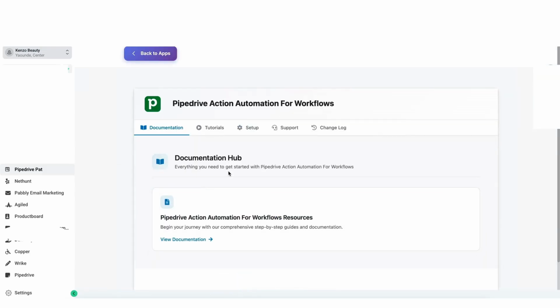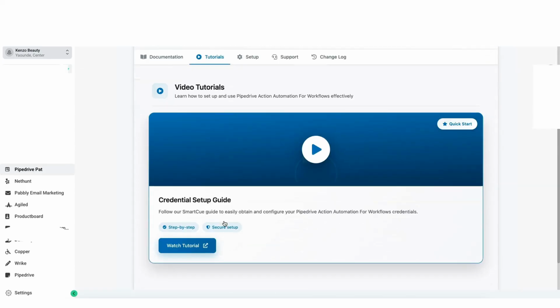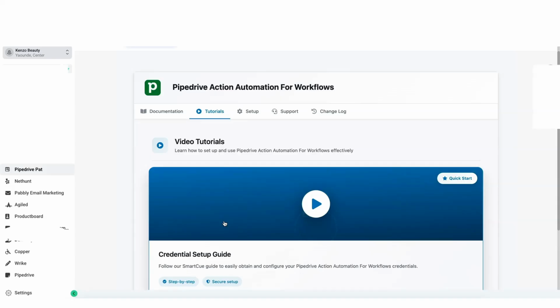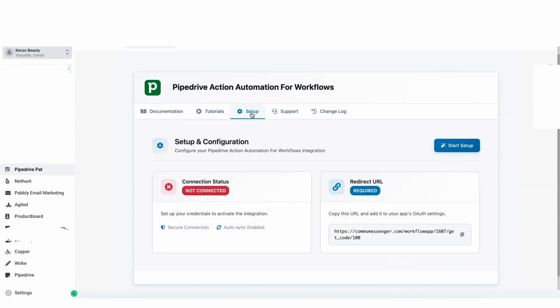Here we're going to see the second interface where we'll have access to the documentation and to the Smart Queue video that is going to guide you on how to get the necessary credentials of the app. We have the app set up. Here it has not been set up. We are going to walk you through how to set up your app. Copy the redirect URL.